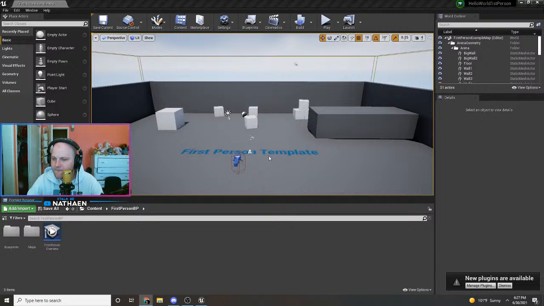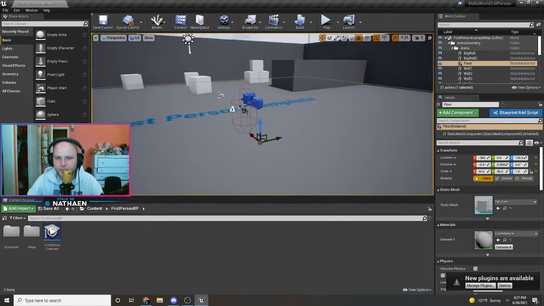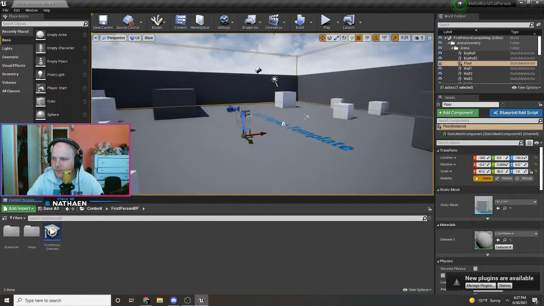A designer project, which is basically a first-person template just cleaned up a little bit and changed around just a little bit. We can press play.